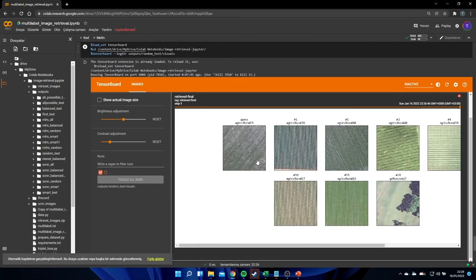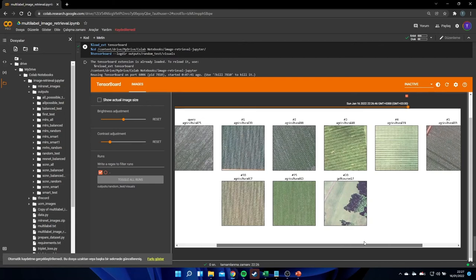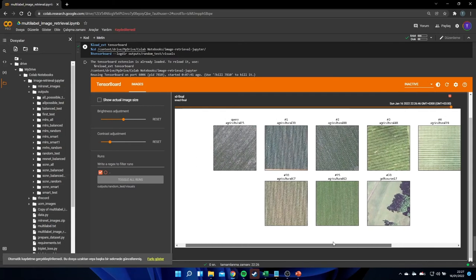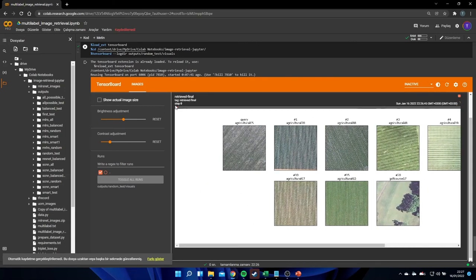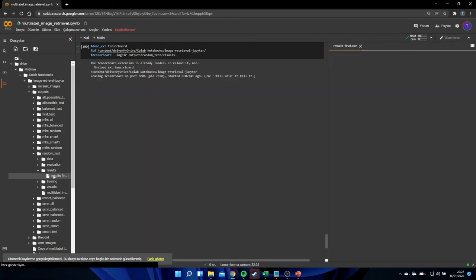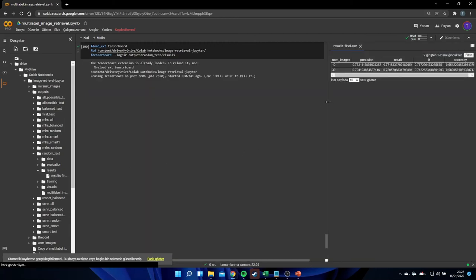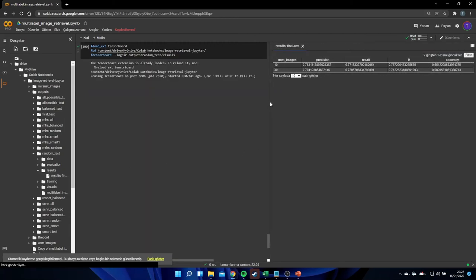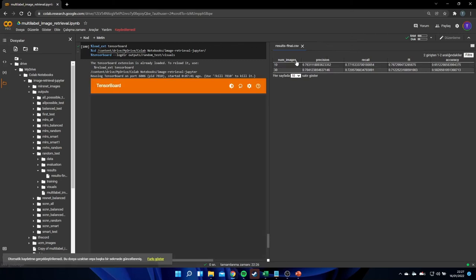And this is the query image. And these are the most similar images to the query image. And these are the metric results for 10 and 30 retrieved images.